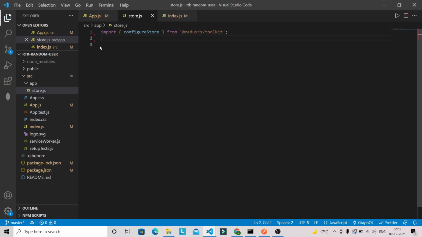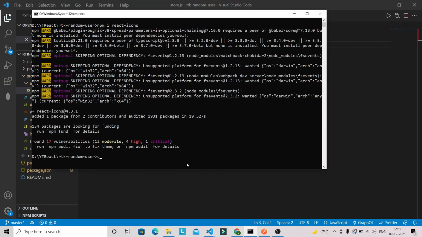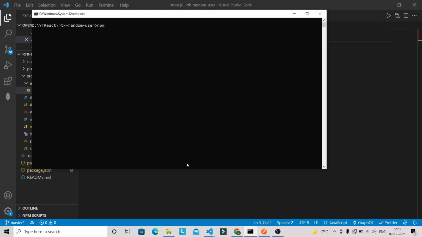Okay, so let's start the server. So npm start, and let's wait for the application to load into the browser. So our app is loading in the browser, so we don't have any issue. Our application is successfully loaded into the browser.